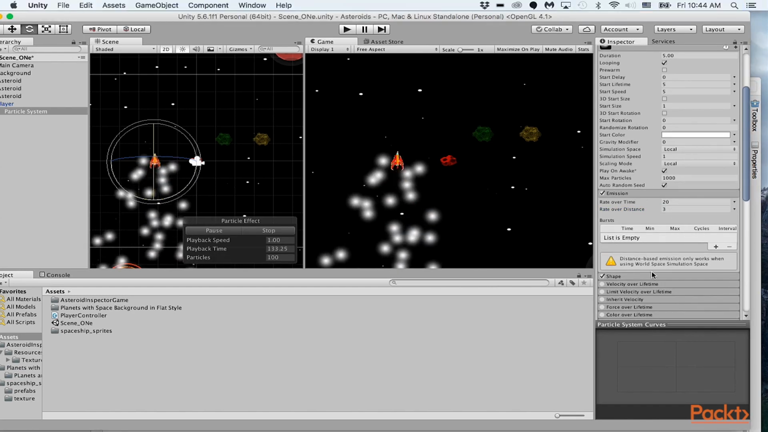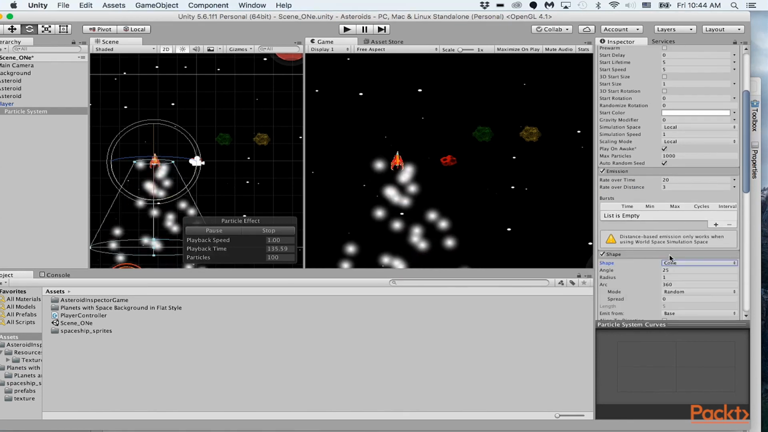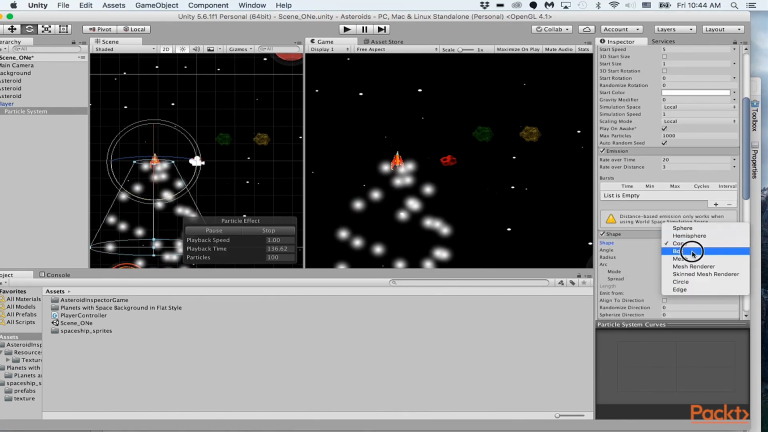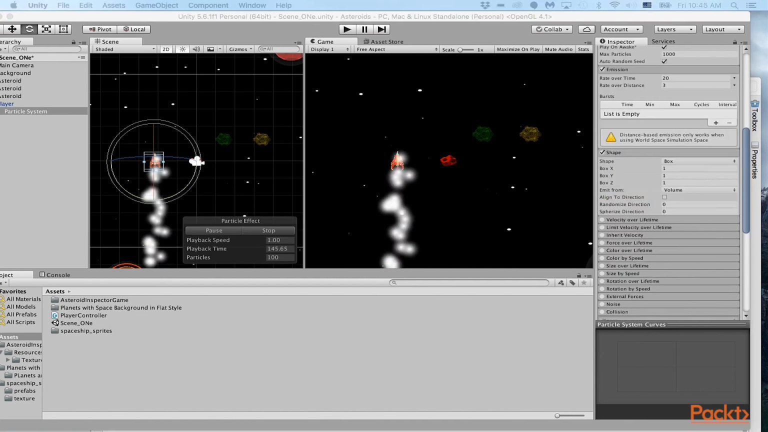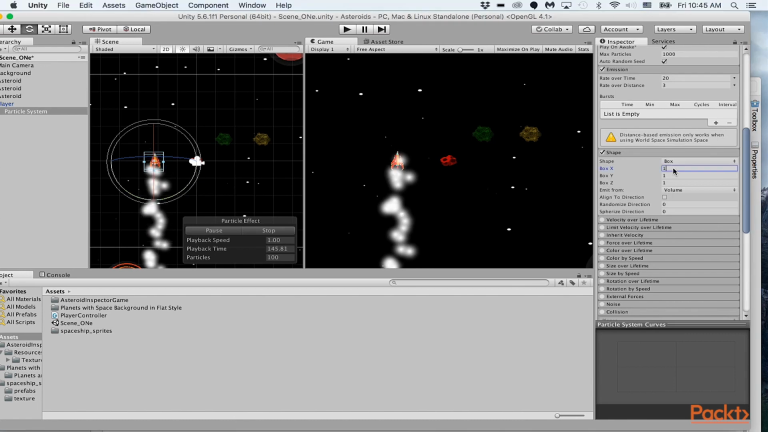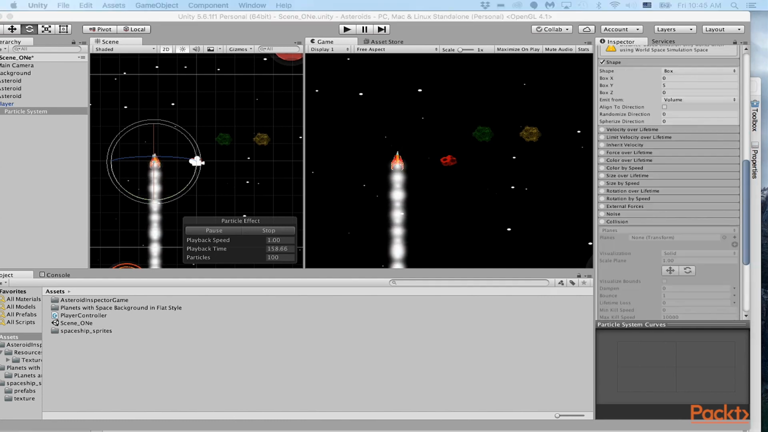Scroll down and expand the box for shape, and instead of cone, select box. So now we have a bit more of a propulsion looking sort of effect, and this is kind of what we want. Let's just modify the box X, Y, and Z values. Change box X to 0, box Y to 5, and then box Z to 0 as well.